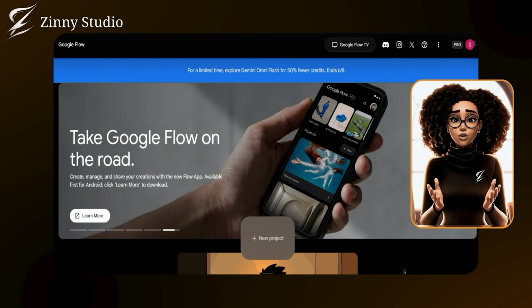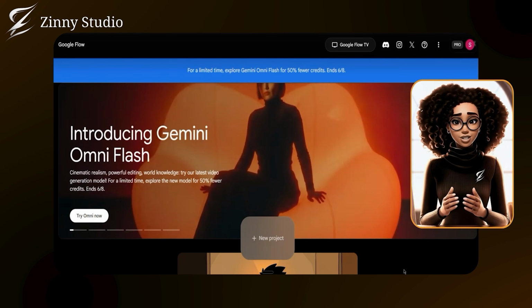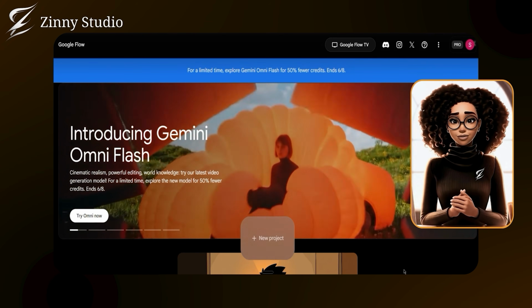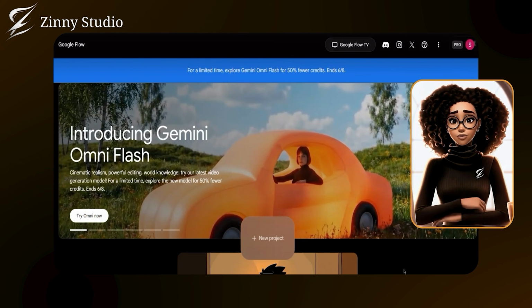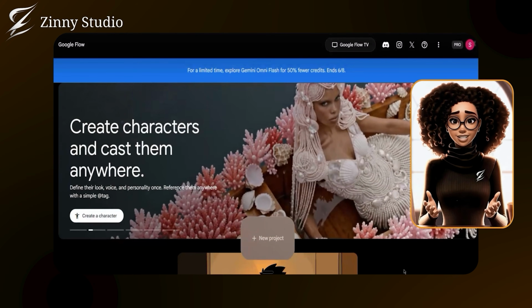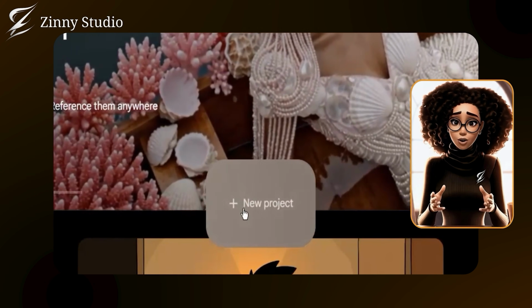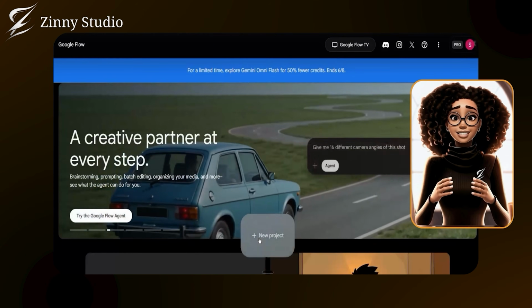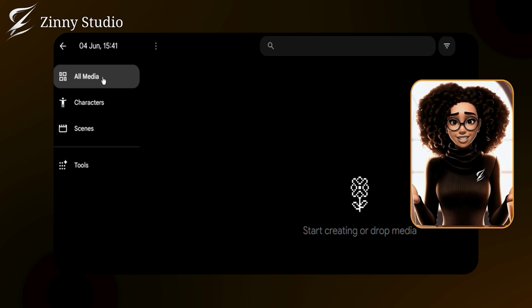This is the tool we are using for every visual, Google Flow. Now, I'm using the Pro version, but Flow also offers a free tier. Everything I'm showing you here works on free. You just get fewer credits per day. Once you come into the platform, go ahead and click on New Project. On the left-hand side, you can see the interface, all media, characters, scenes, tools.